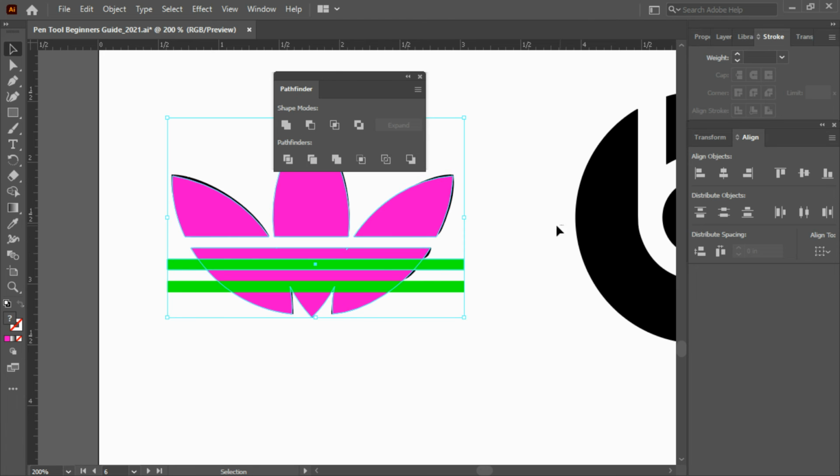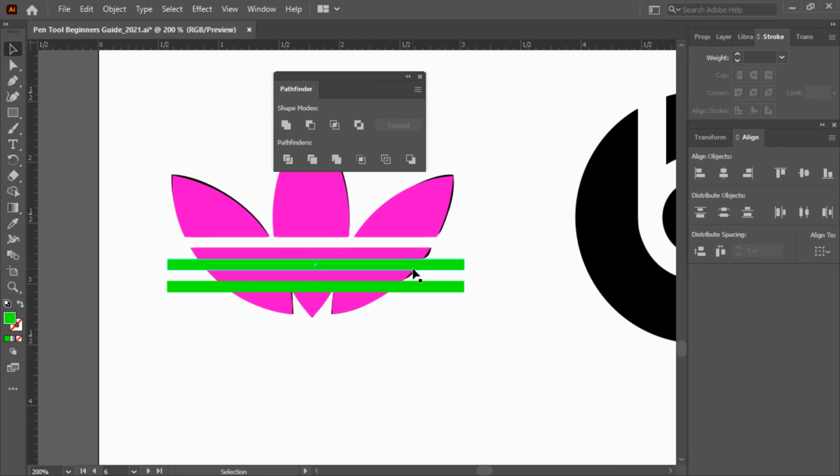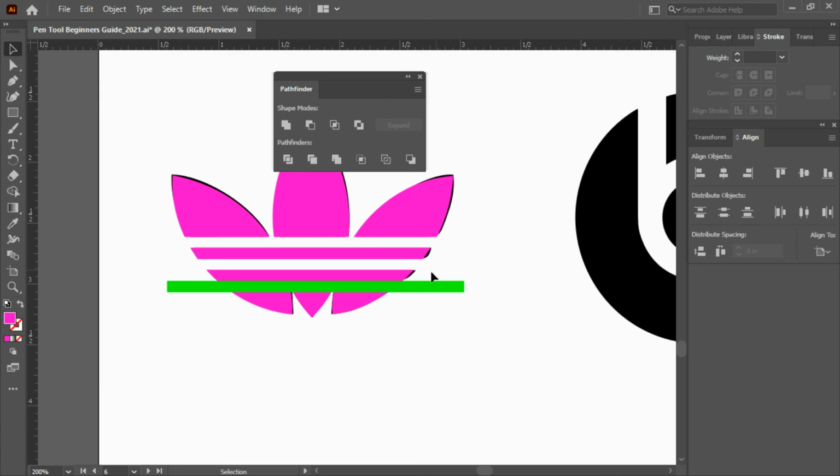Whoa, that didn't work. Let's try that again. So click that shape and this shape. Nope, it's being funky. Not to fear. I'm going to go into isolation mode. I'm going to paste it where it was. I'm going to try this again. Minus front. There we go. Problem solving. Is it working this time? Nope. Being funky again.